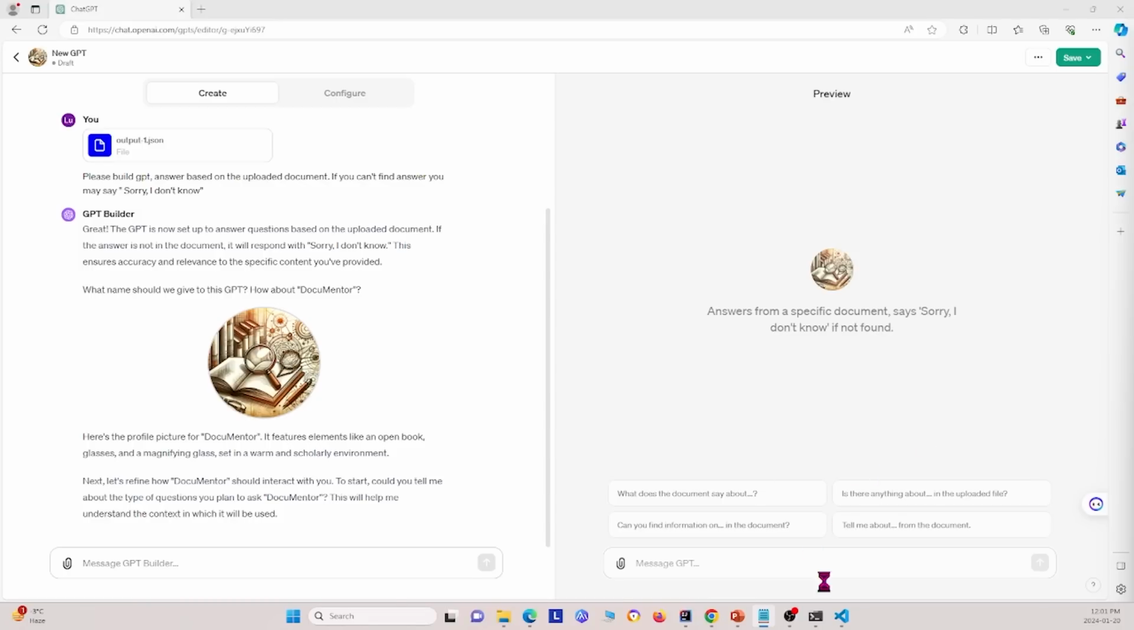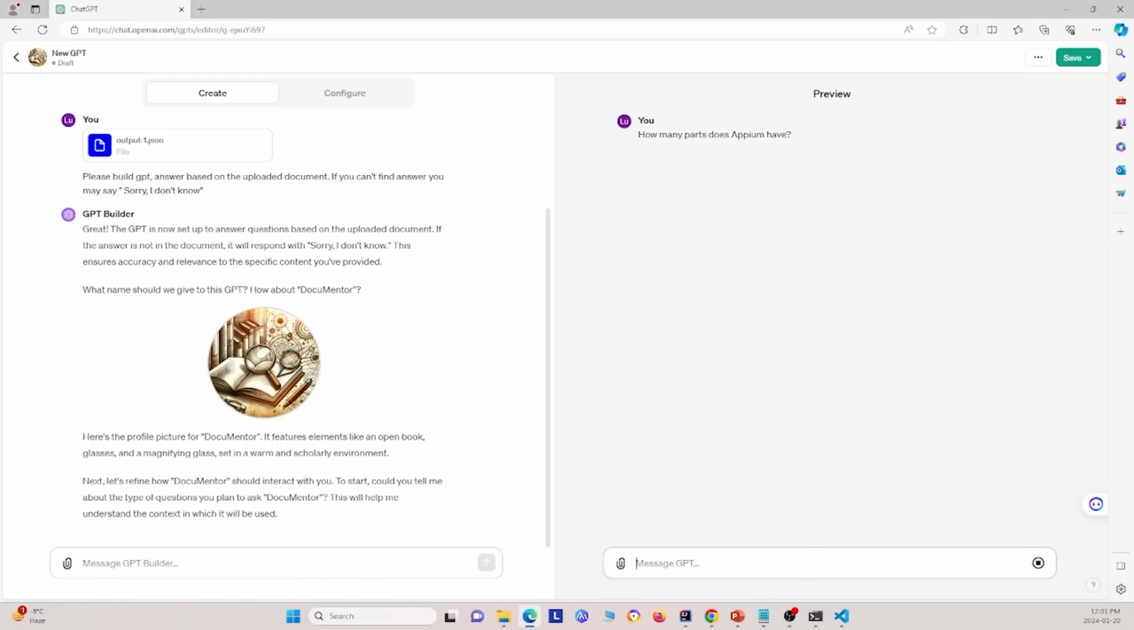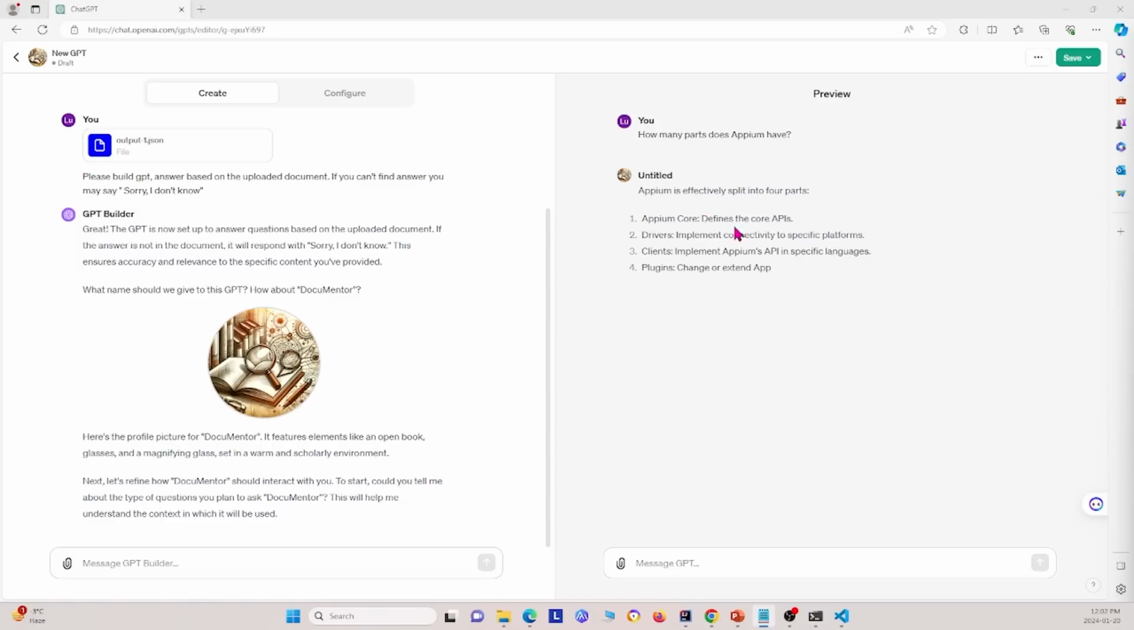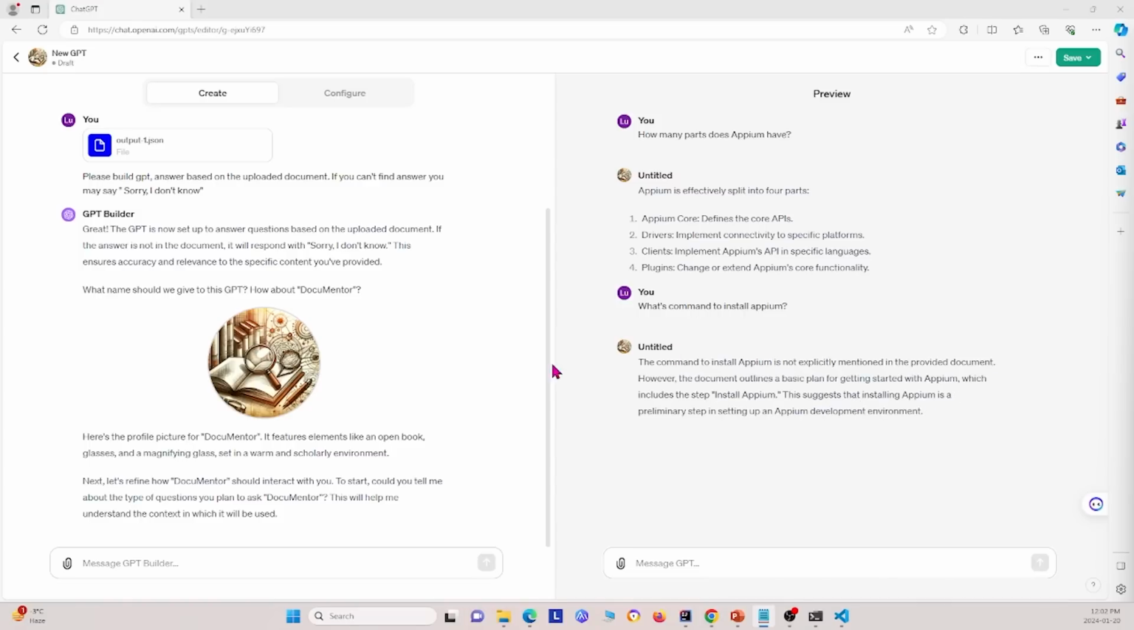Now you can ask the GPT some questions. It's not quite ready yet. Now it's ready. I'm going to ask, how many parts does APM have? And it can go ahead and answer the question. It's going to search its knowledge base, and it'll say 4 parts. Next I can say, what command to install APM? Again, it'll search its knowledge base, so basically the file that you inputted, and here we go. So that's the answer.